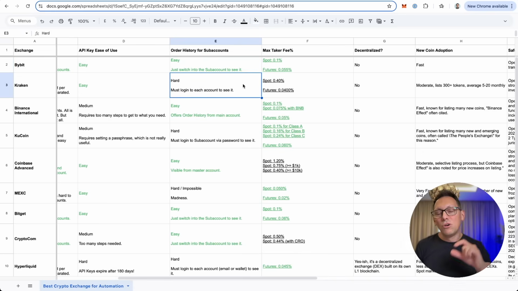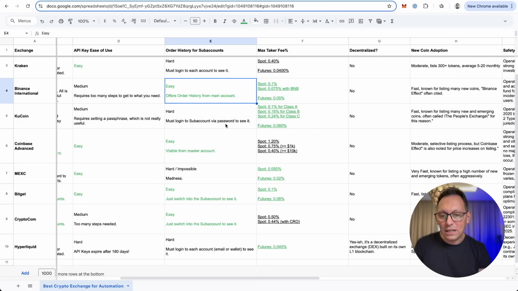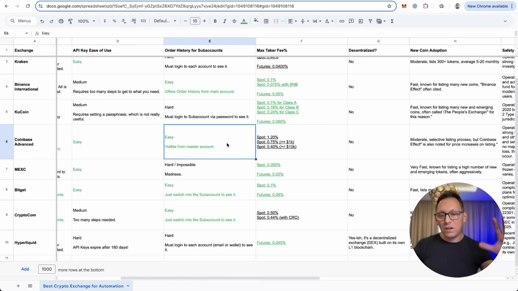On Kraken, you need to log into the new account and see it there. It's not impossible, it's just harder to do. Then here on Binance, it's easy. They have everything in the main account. You can filter with a drop down to select the sub account, so that's easy. On KuCoin, you need to log in with the sub account, username and password, so it's a bit annoying. On Coinbase, everything is in a main account, very easy to do.